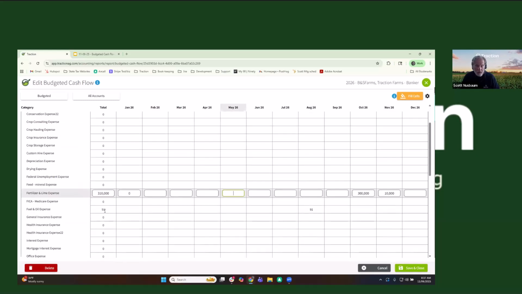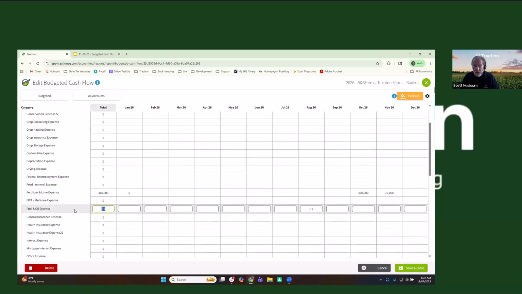Maybe for an expense like fuel and oil, I don't want to do it by individual month, but I know in total I'm going to spend about 30,000 a year. I can just put in that amount and spread it across there.